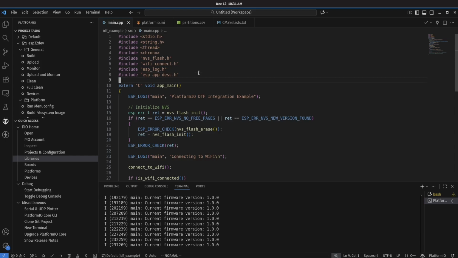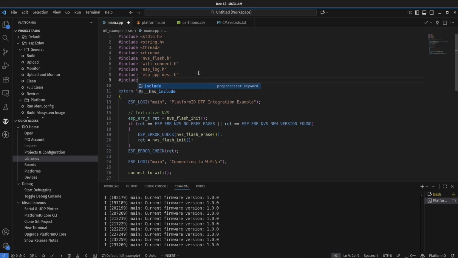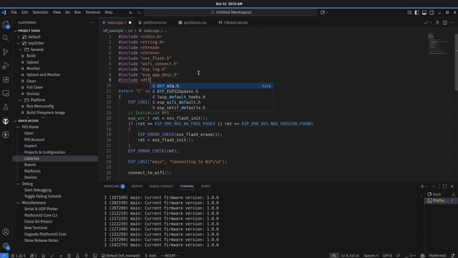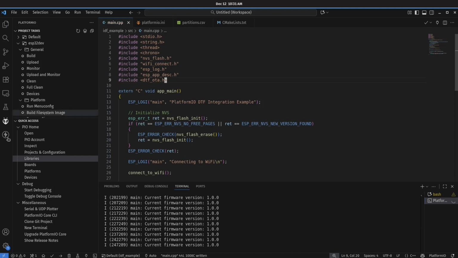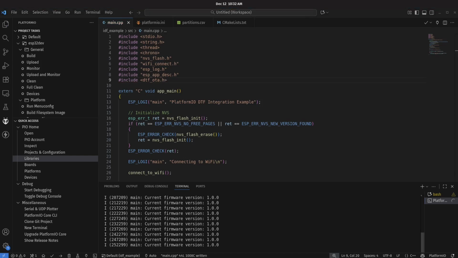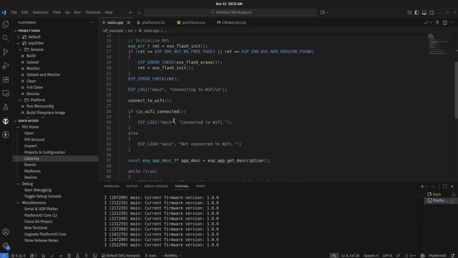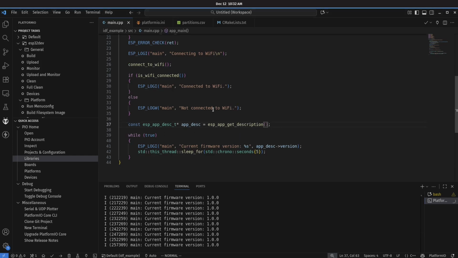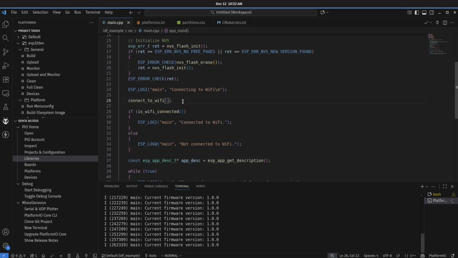And we need to add an extra include here. So we're going to do include DTF_OTA.h, just like that. That's the header file that we need. And then we're going to come down here and, after connecting to Wi-Fi, let's do that. So if we are connected to Wi-Fi, it's going to print out connected to Wi-Fi.